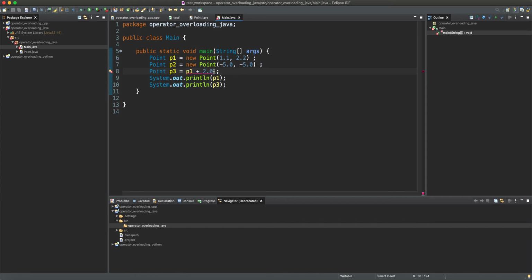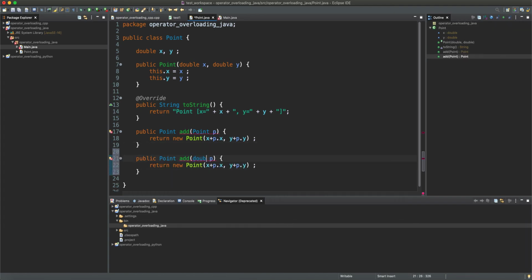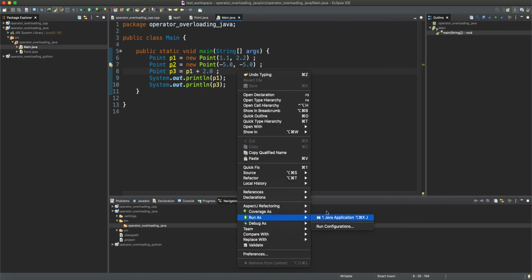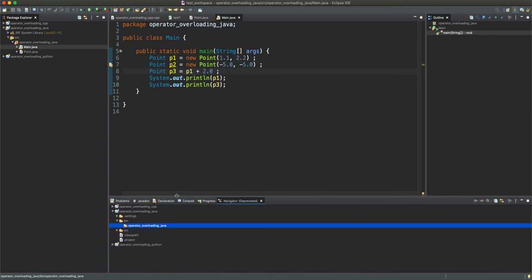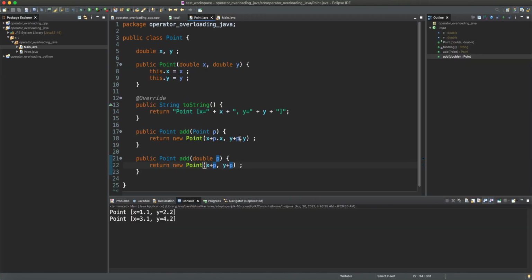What if we replace the second one with a double? Now, because Java allows method overloading, we can go ahead and replace this point with the double, right? And now you see this one is not complaining, and if we run this, it's going to add 2. So 1.1 plus 2 is 3.1, 2.2 plus 2 is 4.2. So again, the Java compiler knows how to correctly bind this to the method.